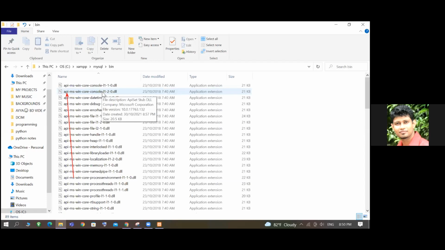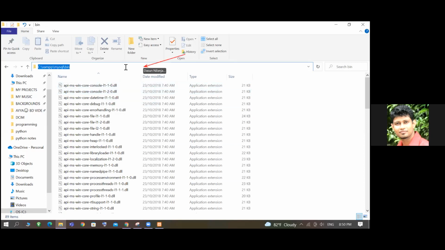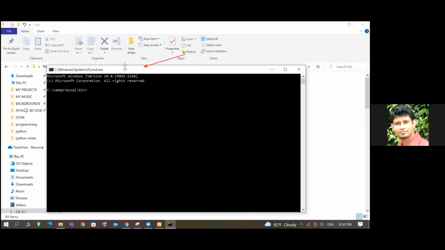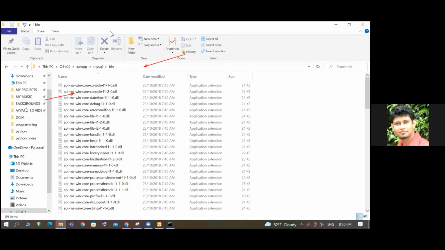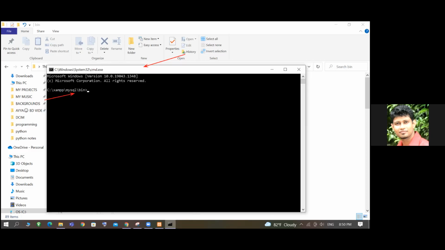Okay, now just click on the address bar and type cmd, and press enter. That will give you the path automatically. Understood? You can also manually go to the directory, right? So that is also a valid way.